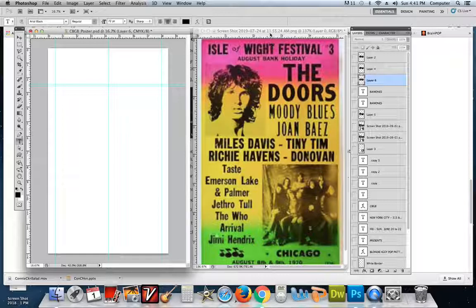I have a sample here. It's the Isle of Wight Festival back in 1970, but I'm going to create something slightly newer, not too much. Anyway, so I've already created an image. It's 8.5 by 14, 300 dpi. I'm going to go quickly through this because I only have 5 minutes, but there you go.